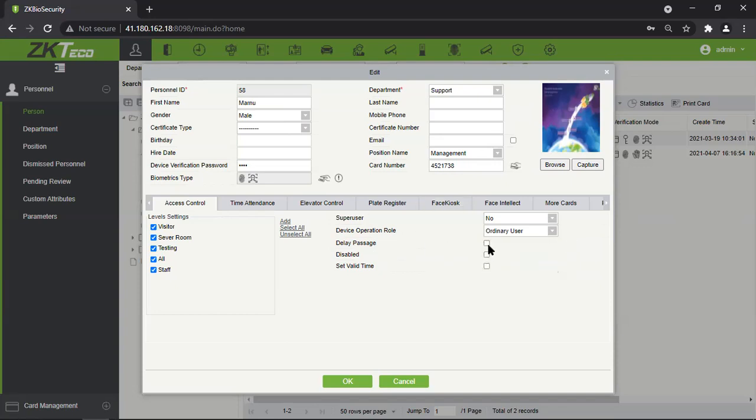The delay passage, remember, I've shown you on the door settings. If I select this delay passage, then I will get that extra 5 seconds to open up the door. This is usually used if the person is in a wheelchair, they need more time to go through the door, then you'll select this delay passage.